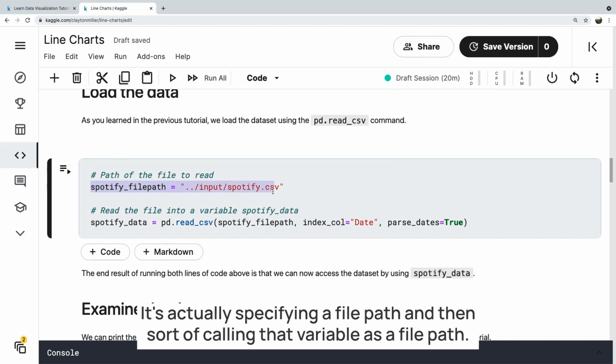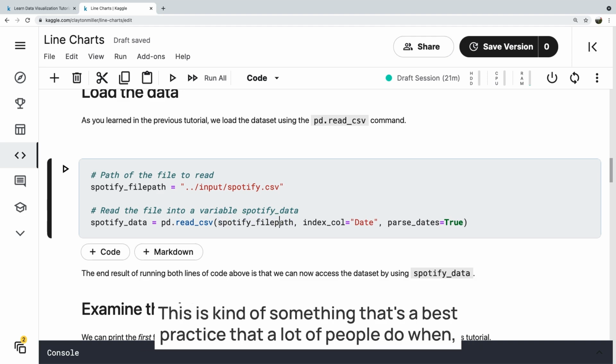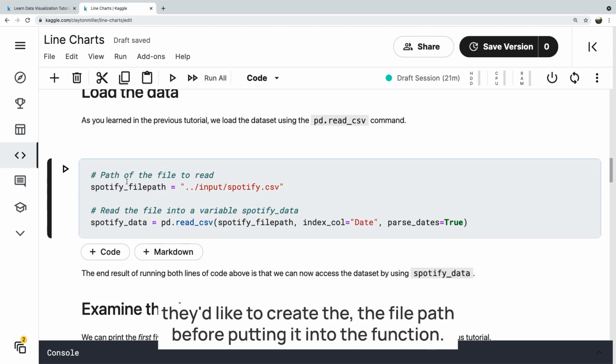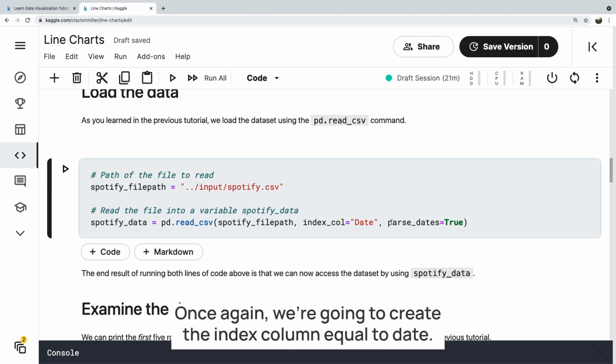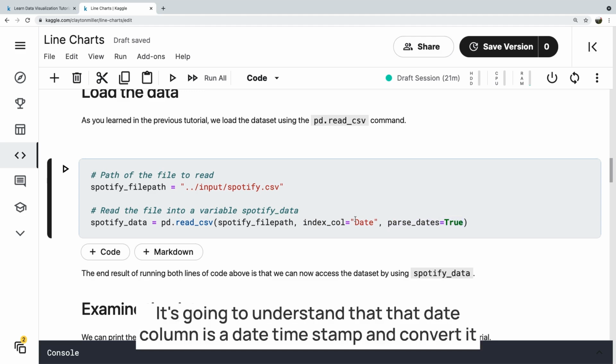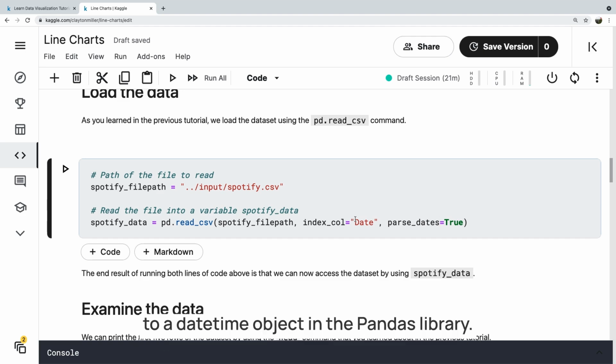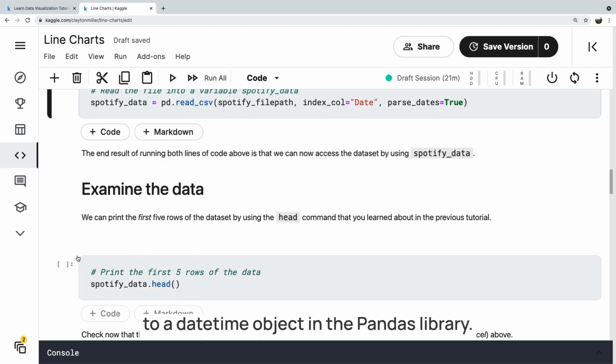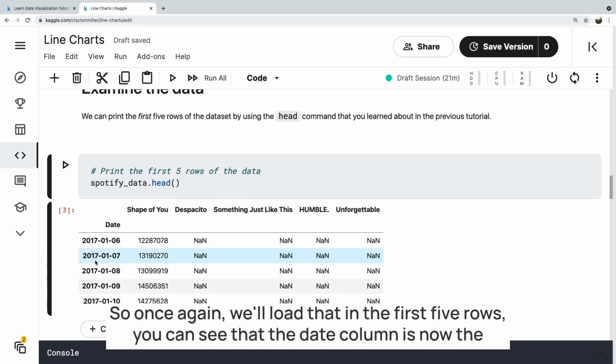It's actually specifying a file path and then calling that variable as a file path. This is something that's a best practice that a lot of people do: they create the file path before putting it into the function. Once again, we're going to set the index column equal to date, and parse dates equals true. It's going to understand that the date column is a date timestamp and convert it to a datetime object in the pandas library. So once again, we'll load the first 5 rows.